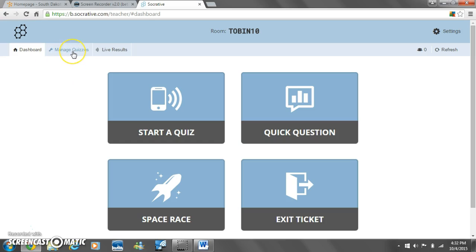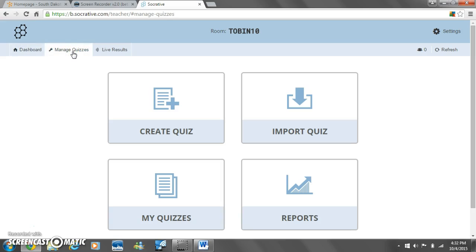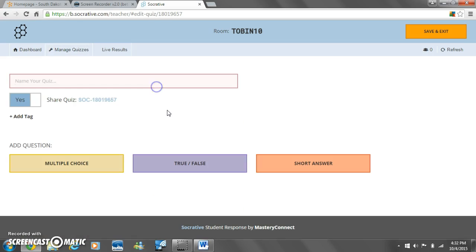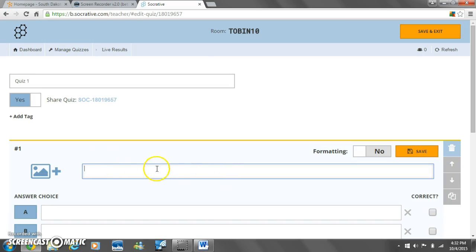So what I can do is I can go to Manage Quizzes, and I can either create a quiz here. I'll show you how you can kind of create one. So you can just name your quiz whatever you want to name it. And then you get to pick what kind of question you want to use. You can use multiple choice, you can use true, false, or short answer. So if I just want to use multiple choice, obviously you just go there. You can type in whatever question you want to have.